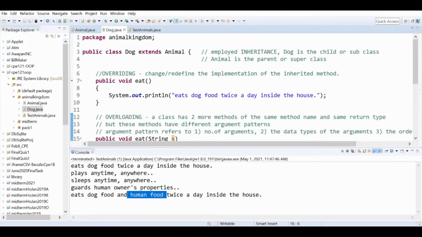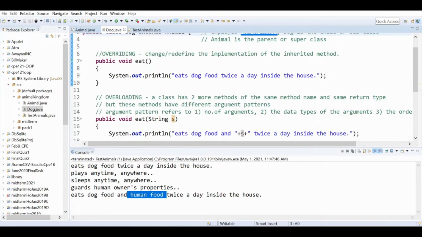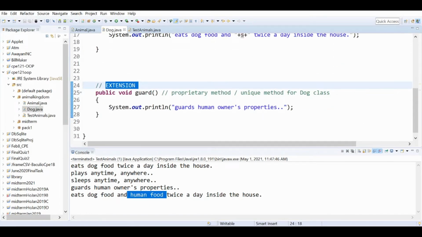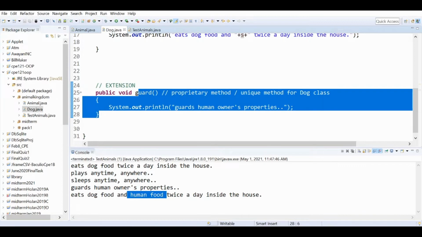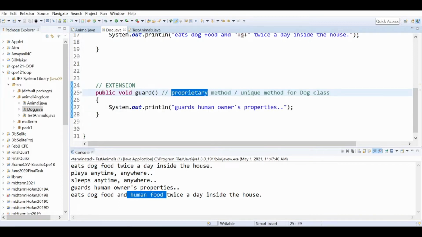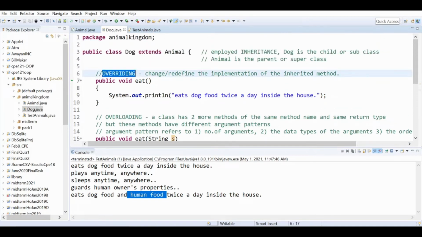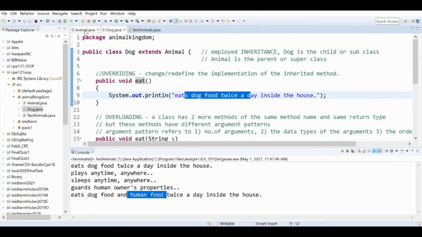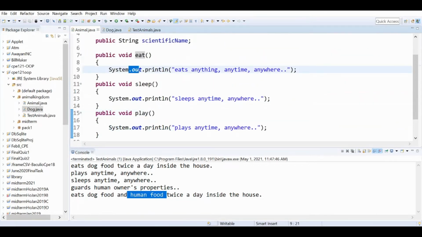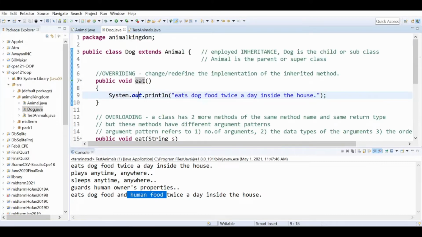That's basically the concept of inheritance. When we use the keyword extends, we are employing inheritance, and employing extension when we define a new method which is proprietary or unique to that subclass or child class. Overriding is when we change or redefine the implementation of an inherited method like this one. From this implementation, we change it to this implementation.